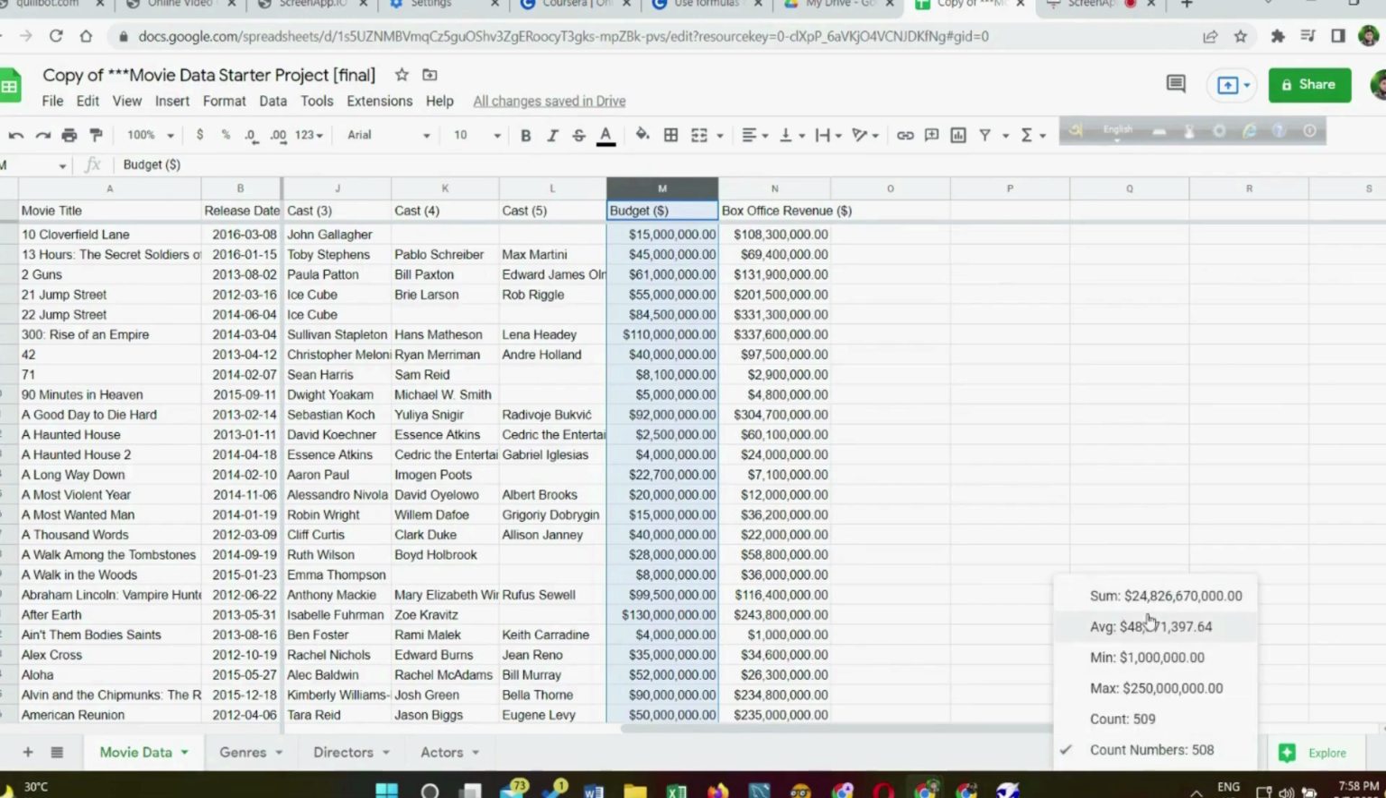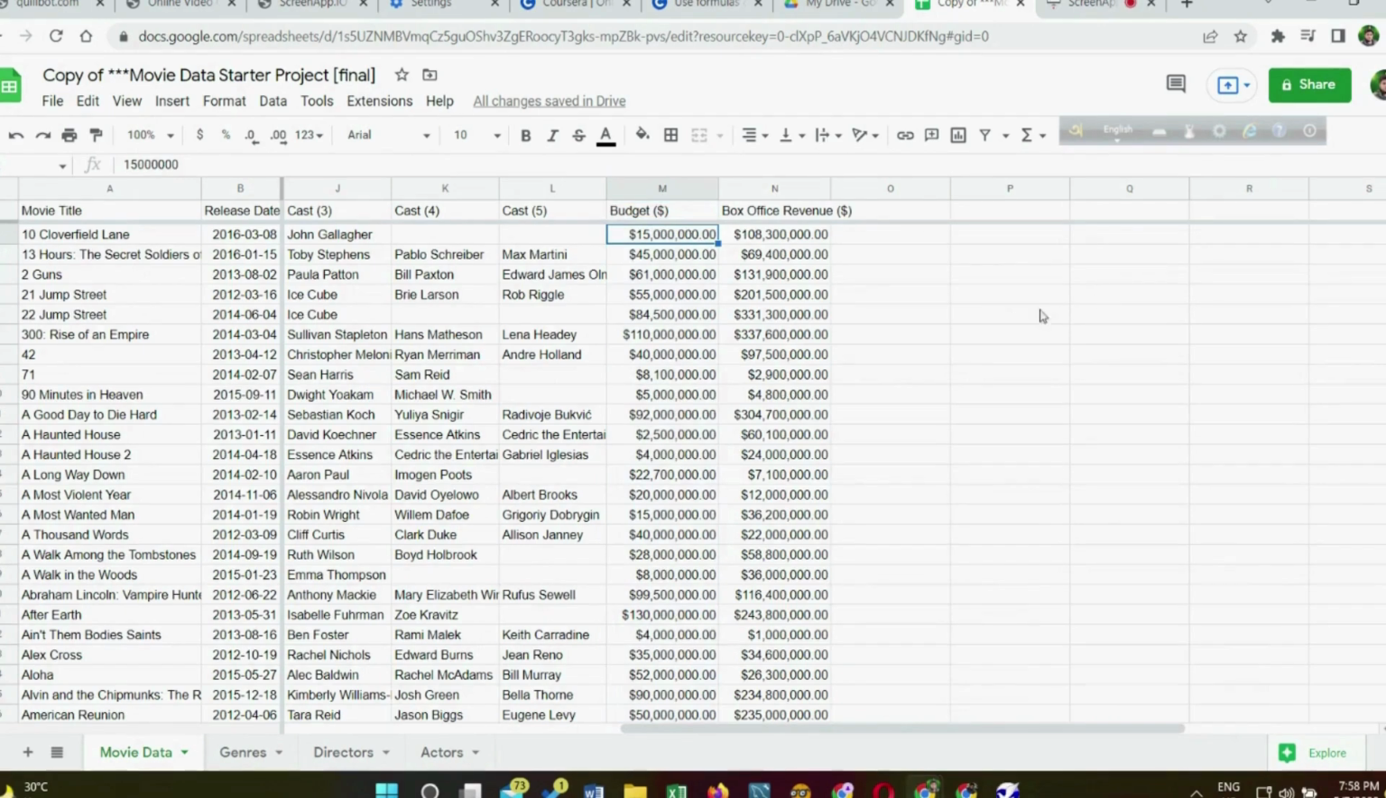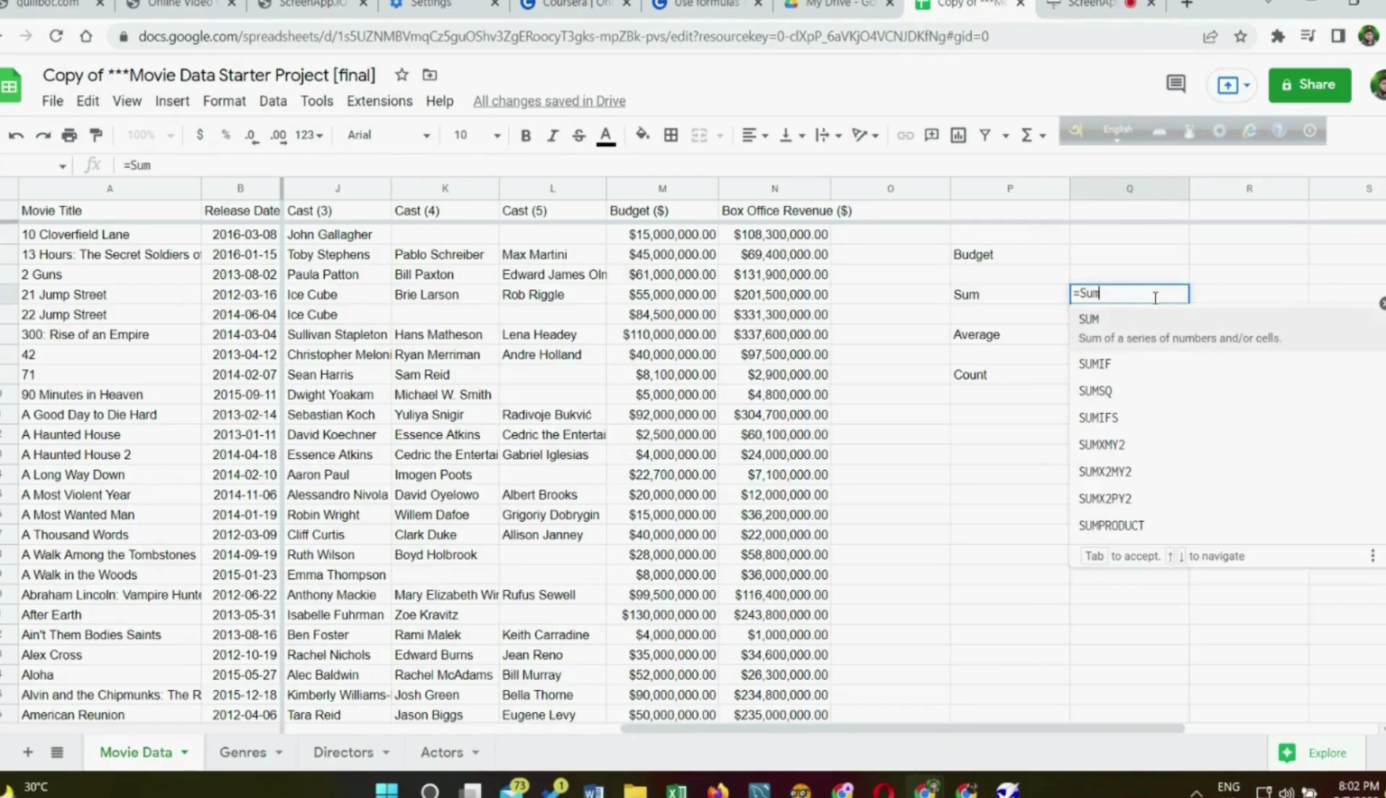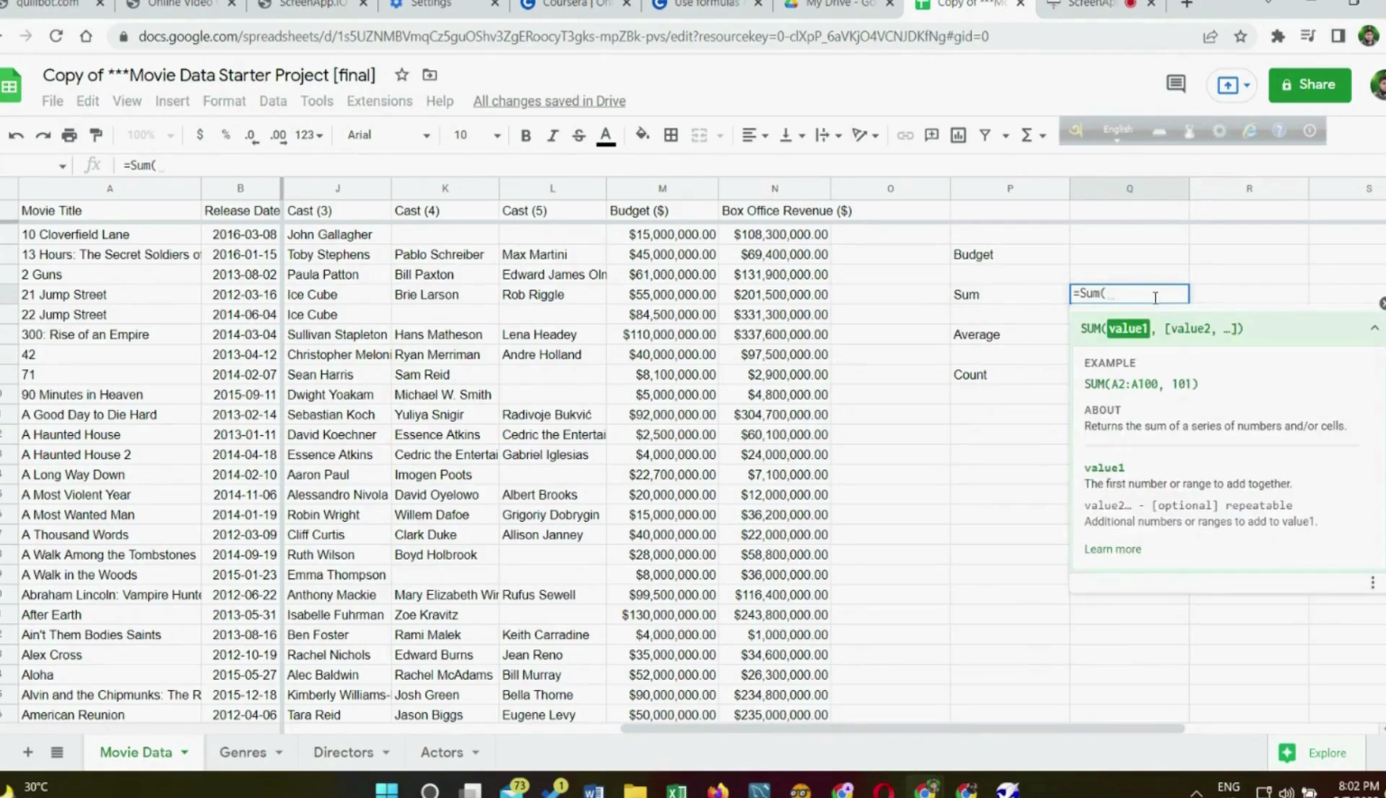Alright, so now we are going to start with some simple formulas using functions like sum, average and count. The sum function returns the sum of a series of numbers and/or cells. We are going to sum up the box office revenue column of all the movies. To do that, let's type equal sum, open parenthesis. Now select all the data in this column and close parenthesis. Hit enter and here you go, you can see all the sum.